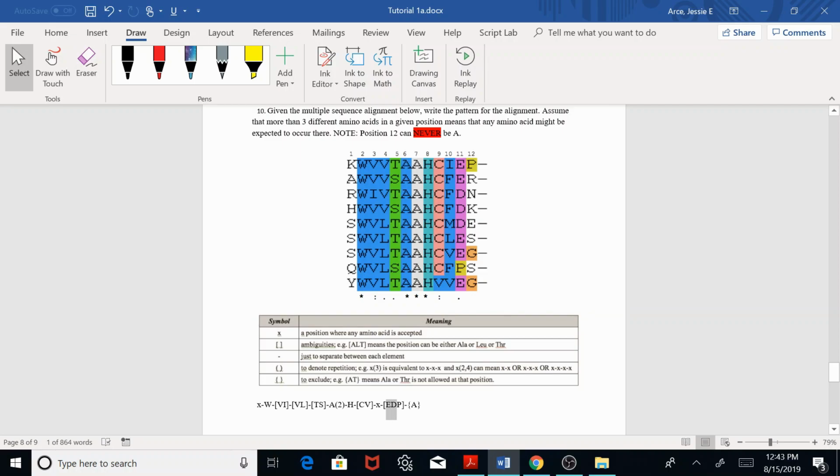And then 11, we have exactly 3. In this case, it's not more than 3, so we're going to put E, D, P can occur in position 11. Remember, we're putting it in brackets because it can be either E, D, or P. The 12th position can be anything except for A. It can never be A. So we're going to use the curly braces to denote that this could be anything except for A. And that's our regular expression.